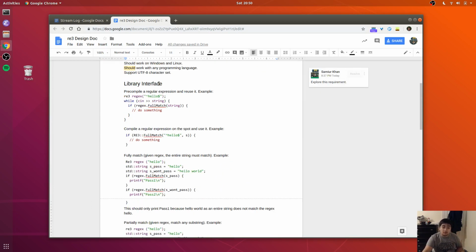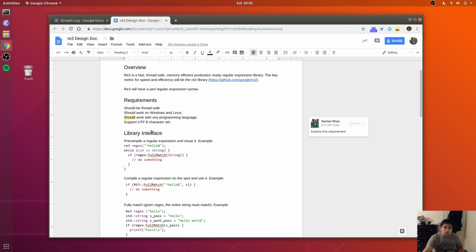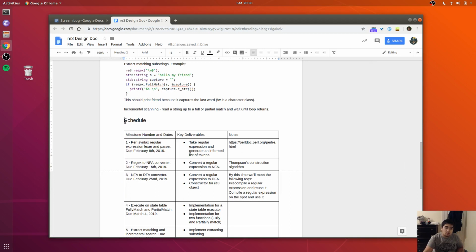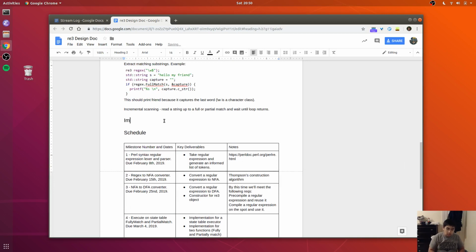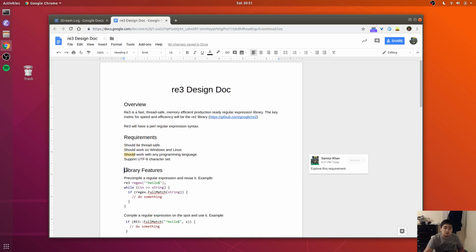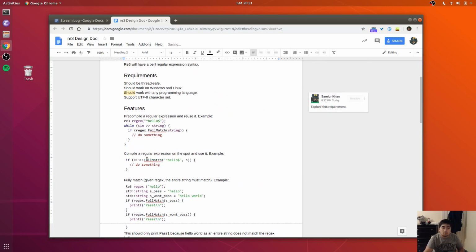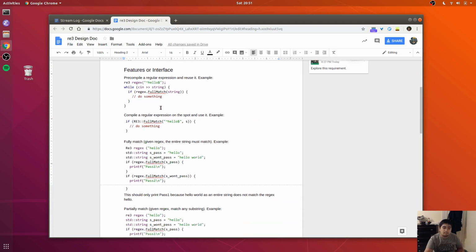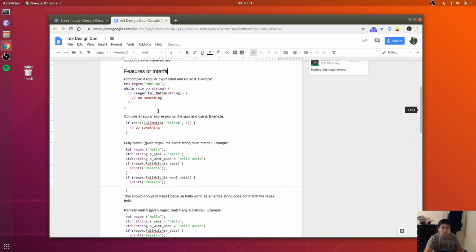So that's the interface, right? Things that people should be able to do. I guess this is the library features, right? Then we can have a separate section for implementation. So we'll just name this implementation interface. Let's just name it features.